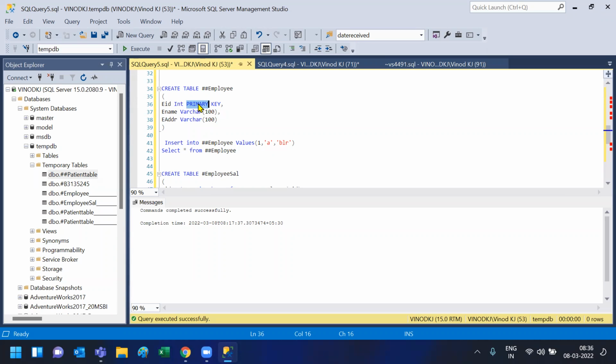In local temporary tables, second point: we can create two local temporary tables with the same name in two different sessions.